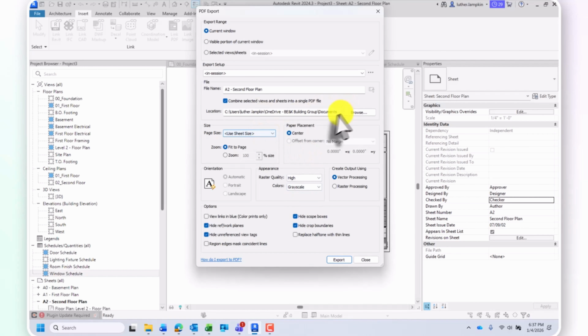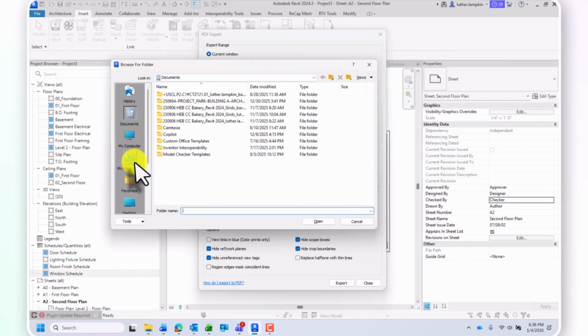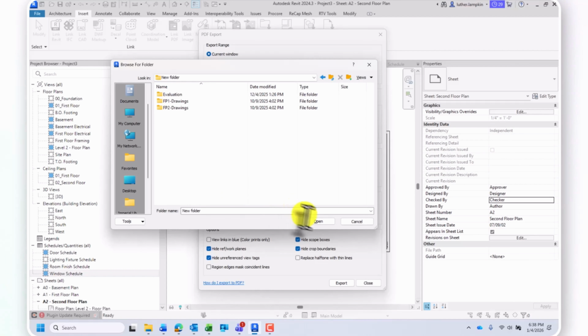It says use sheet size, and now it's saying, okay, cool, combine selected views and sheets into a single PDF. That basically makes it a combined file. If I don't want to do that, it'll automatically give me a type and name. And if I say combine selected views and sheets into a single PDF, there we go. That's why you saw it move that way. Just do this for this course so you can see, and then tell it where you want it to go. For me, I'm just going to put it on my desktop right quick, in a new folder.